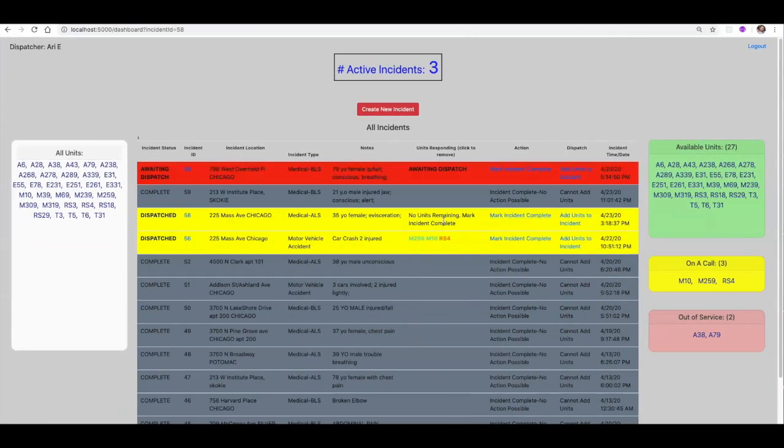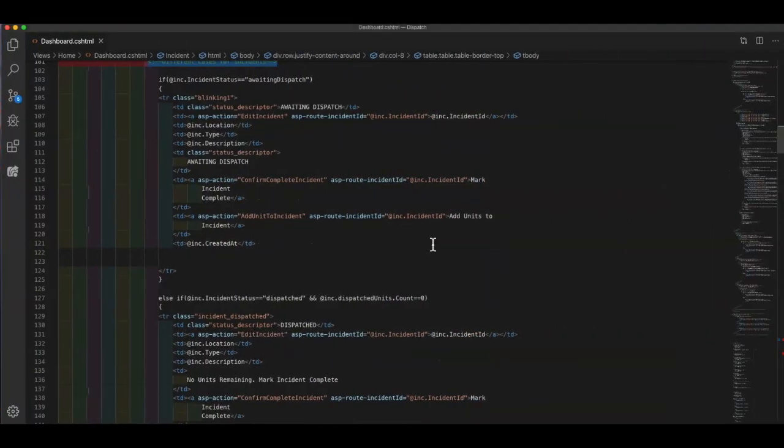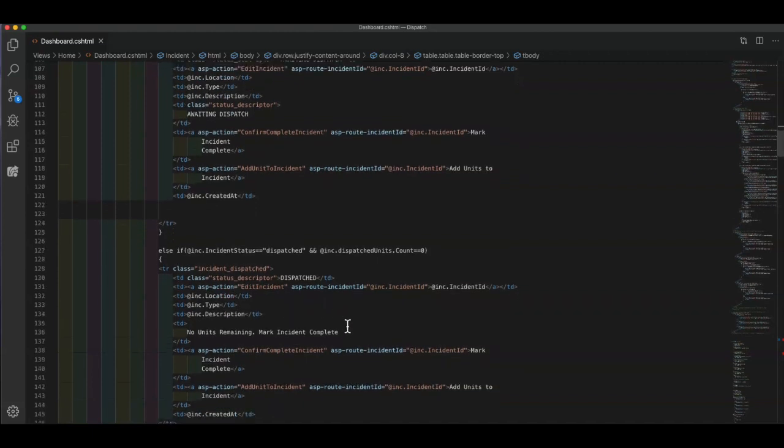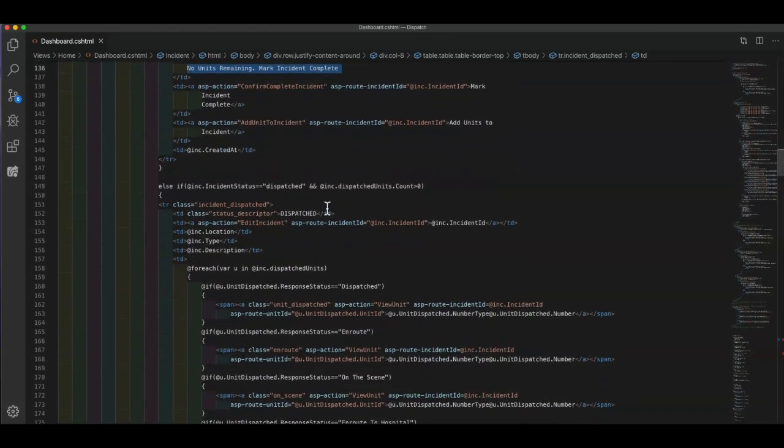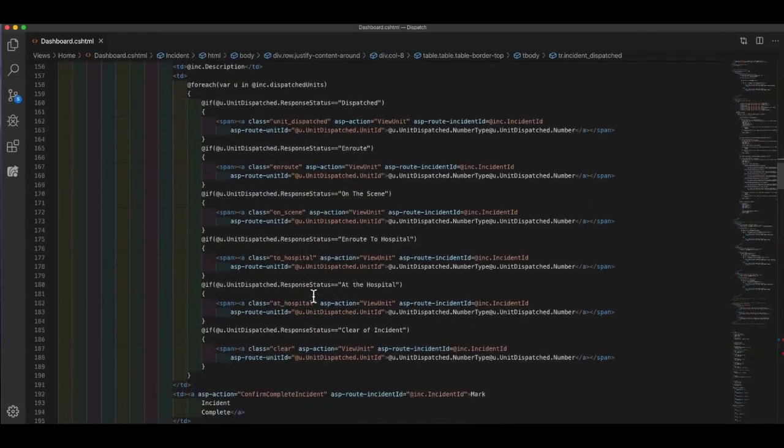That's like this call here. So that sets the class to incident dispatched, and also has it display this no units remaining, mark incident complete. But if the incident status is dispatched and the incident dispatched units count is greater than 0, that means there's still units on the call. So the class is going to be incident dispatched, which is going to make it yellow. And then I'm going to display all the units that are still on the call here.